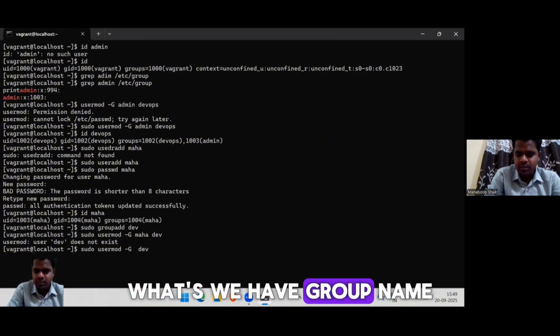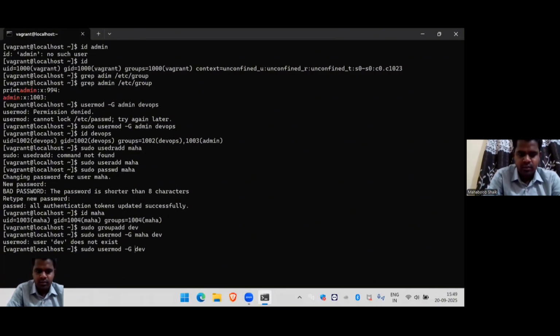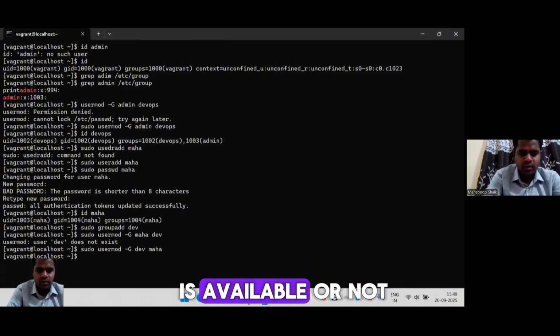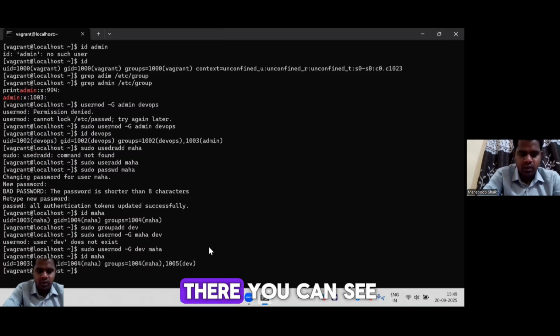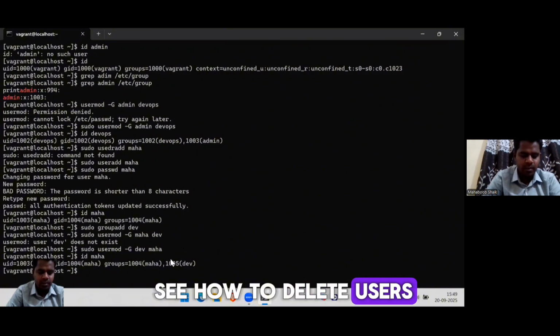First we have the group name, then the username. Let's see whether that user is available or not. Whether the user is added or not, with the id command. There you can see the user has been added into the dev group. So we will see how to delete users.